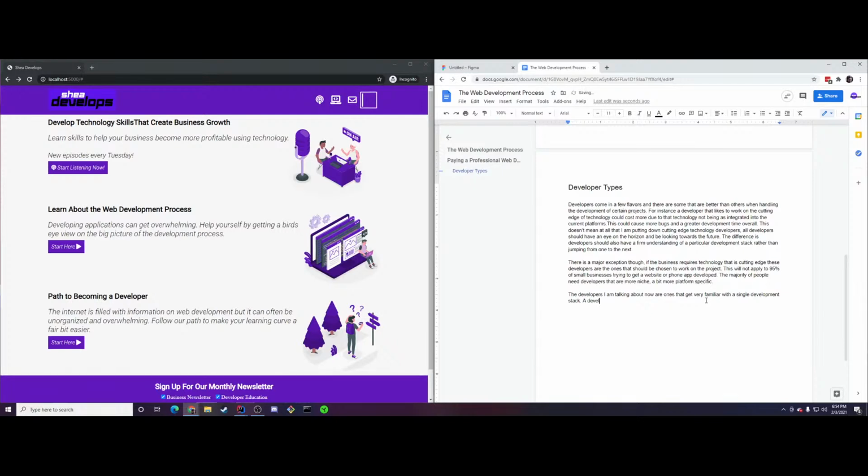A development stack is nothing more than the technology used to get an idea to a finished product.